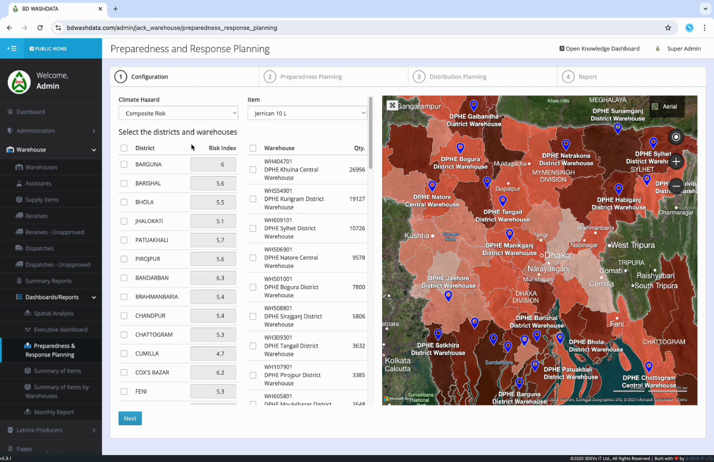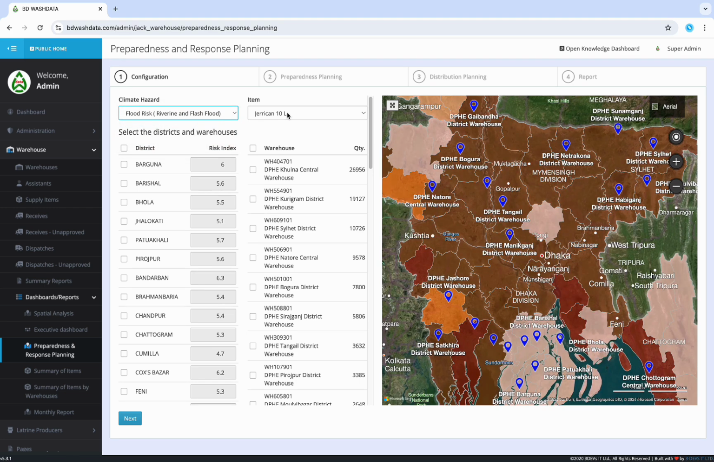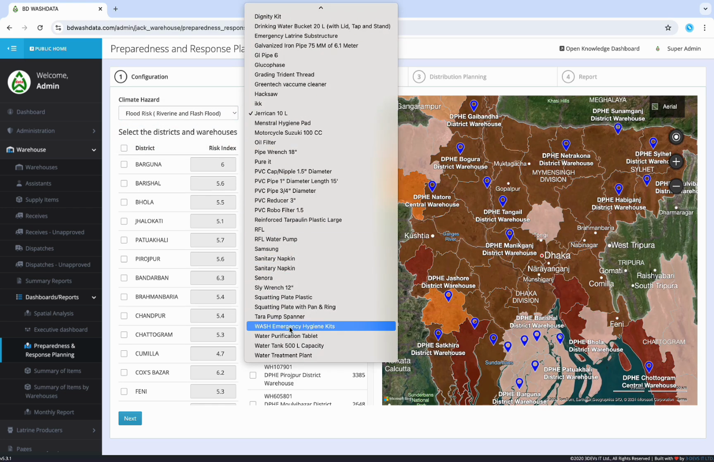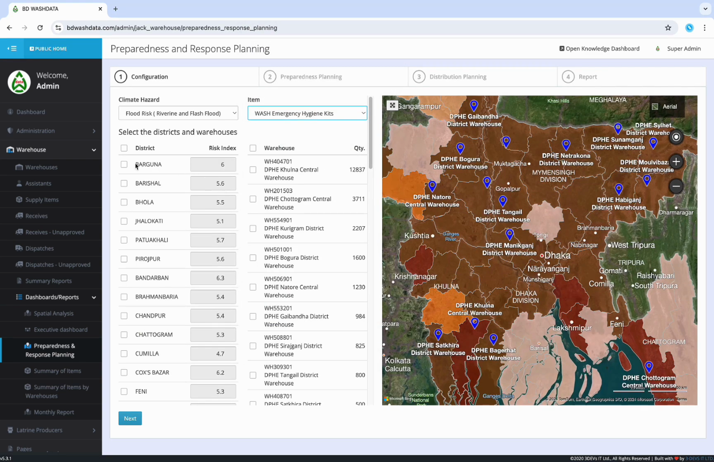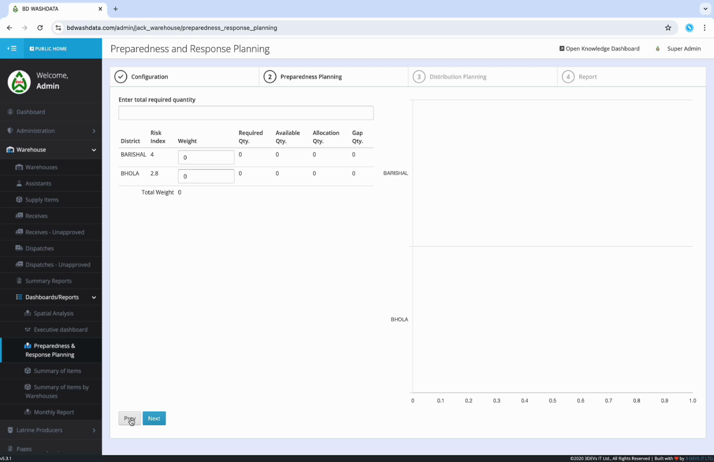Additionally, you will select the relevant districts and warehouses by clicking on the checkboxes on the left side of each option. For example, let's select Flood Risk from the Climate Hazard drop-down menu and Wash Emergency and Hygiene Kits from the Item drop-down menu. Next, we'll choose the districts Barisal and Bola, and then select a warehouse from the available options. Then press the Next button, which will take you to the Preparedness Planning step.